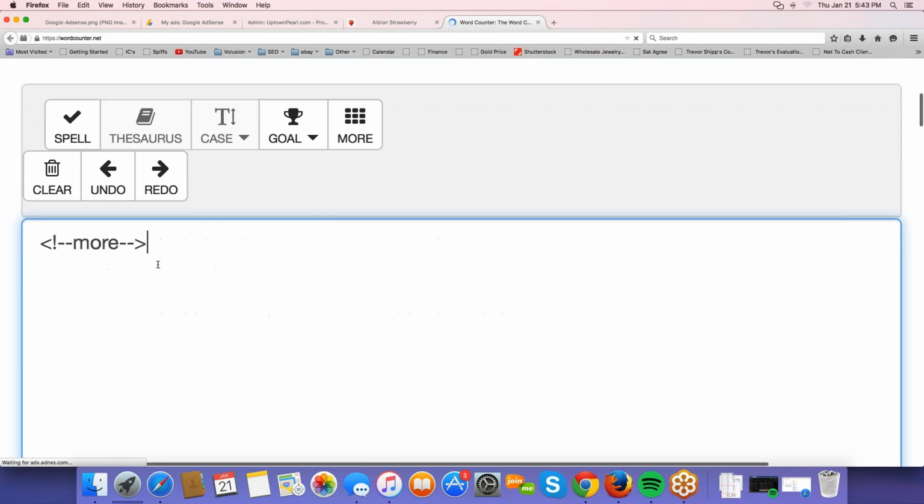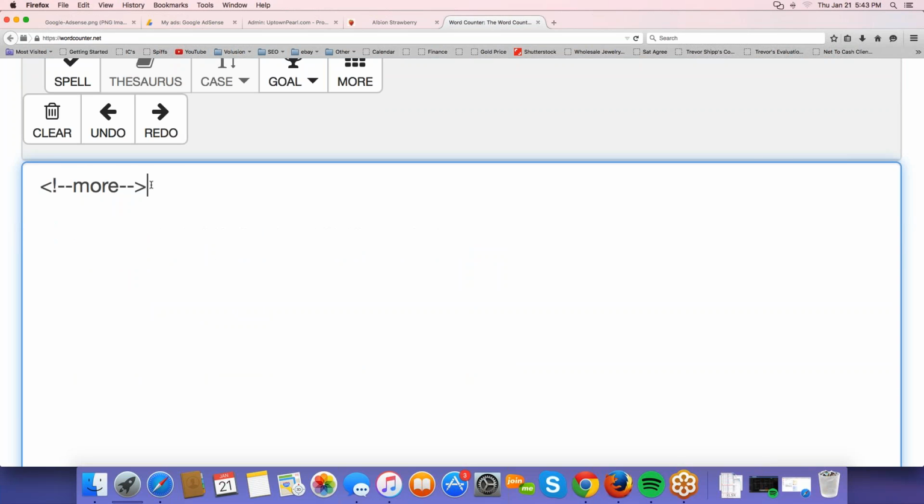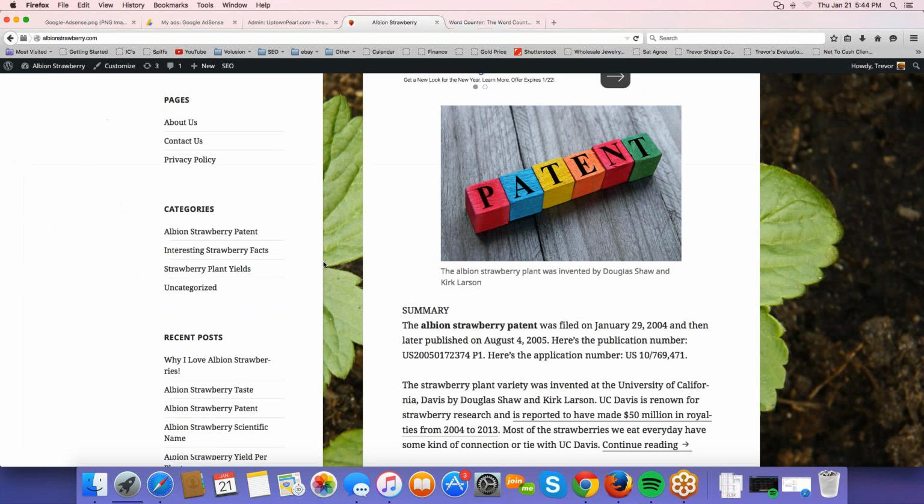Looks like this. Okay, you see that little piece of code? Okay, less than symbol, exclamation point, dash dash more, dash dash greater than symbol. This right here. All right, so let me show you what this does.